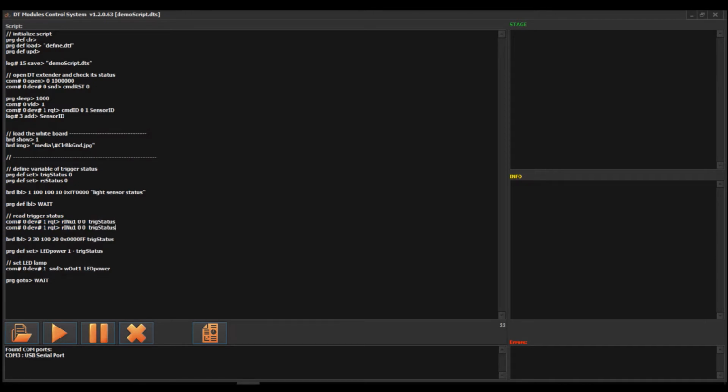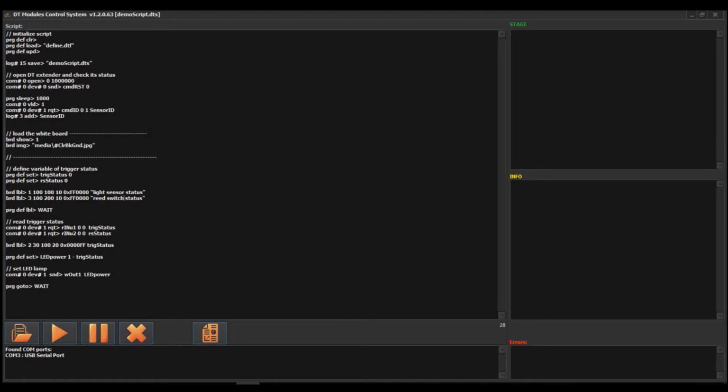Change the address parameter from RLNU1 to RLNU2. Change the last parameter with the value RS_status. Display the variable on the program board. Define the variable LED power 2 equals 1 minus RS_status. Send the data to output 2 to control the second LED lamp.